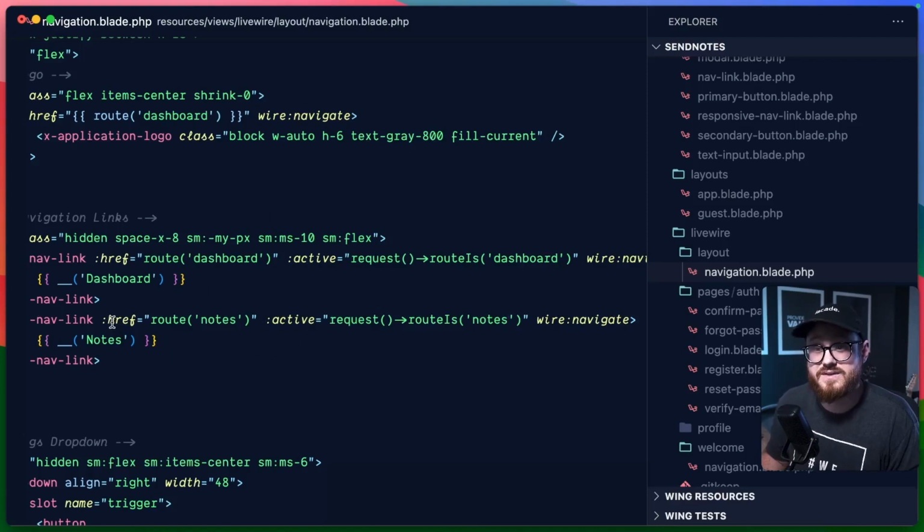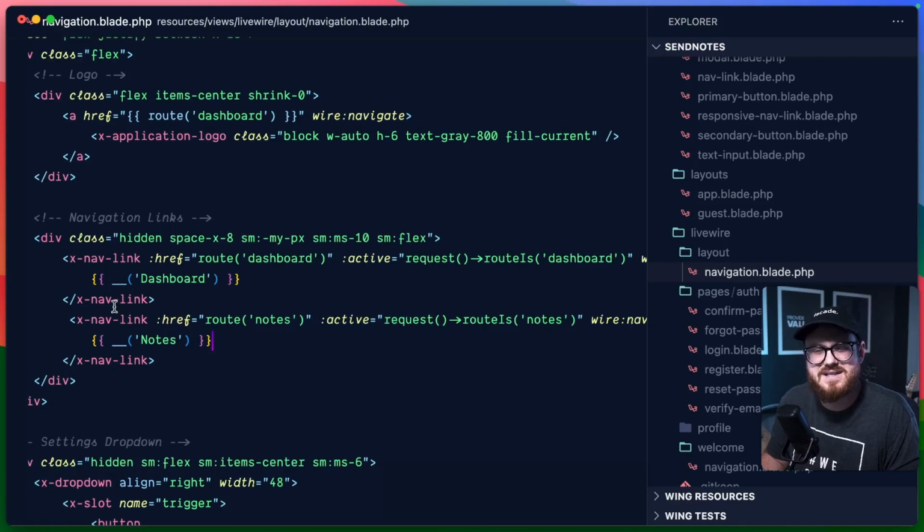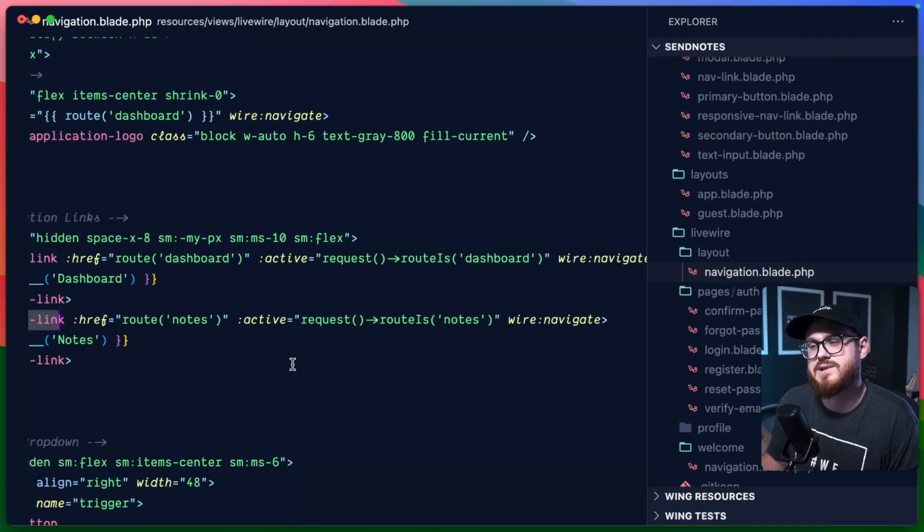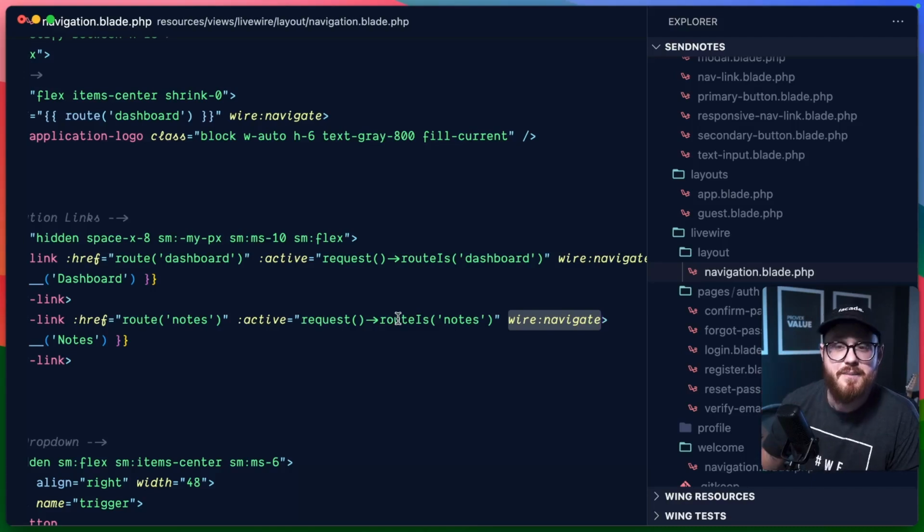One thing to note is it's calling the href, so we're linking it to a named route of notes, and then we're making this active, and that's just a class that we're passing into this xNavLink component that's already been built out for us. Wire navigate is basically just some awesome magic that allows you to see the page a lot faster, because it brings up that page on the click instead of the mouse up button.